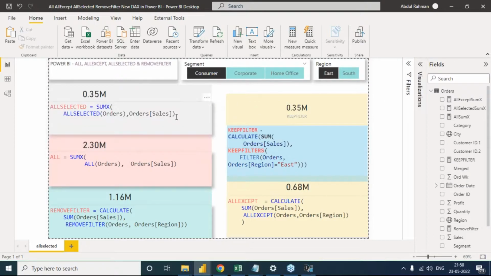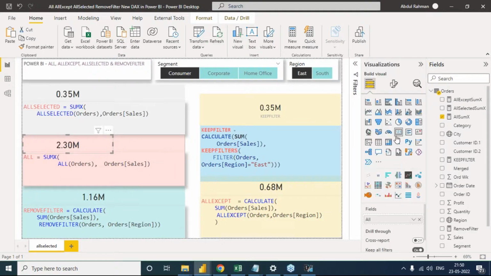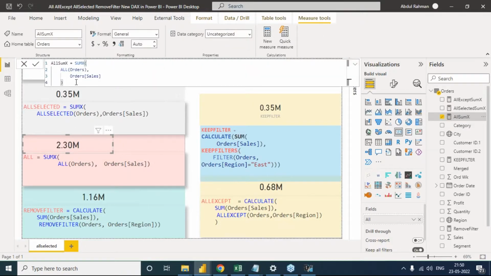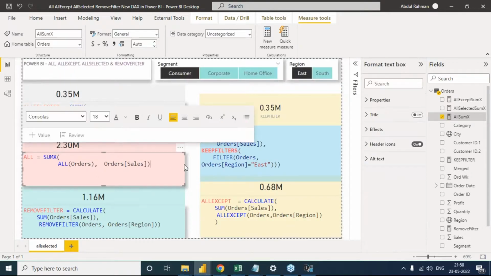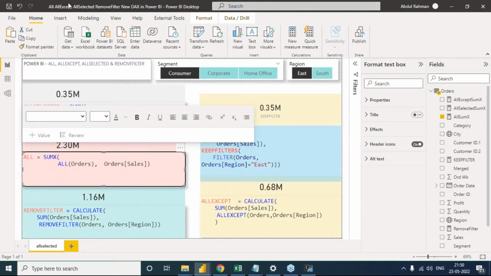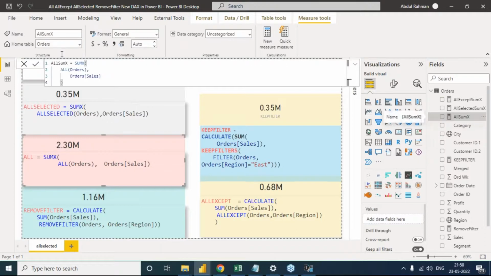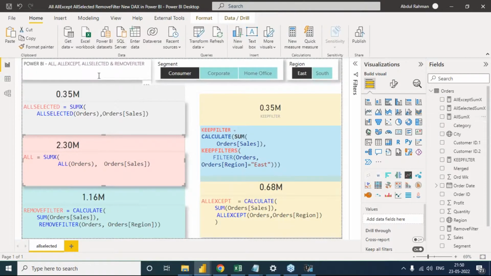Guys, getting it now? This 230 is a measure. You see now, this 230 is a measure. Where am I getting this 230 from? From this all sum x. You see now? Same formula, right? So what I did, I copied this formula and placed it in the table as a text box. If I showcase something like this, you won't understand this all. Okay, let me quickly look at your question.